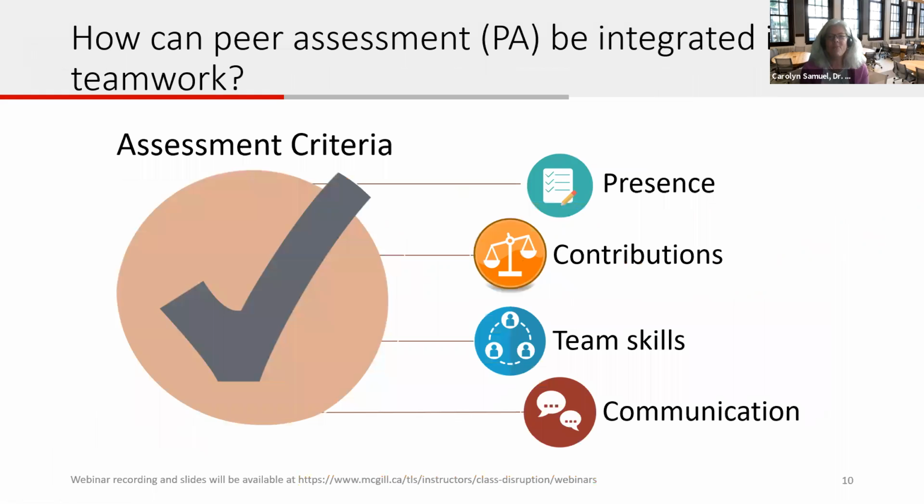Okay, so you might be wondering what this looks like in concrete terms. So how can peer assessment be integrated into teamwork? There are different kinds of criteria, assessment criteria that are possible. You could perhaps suggest they assess presence, which might be something like attendance at meetings, dependability. So that could be part of presence as well. Contributions, demonstrated quality of their work, the ideas they shared, the effort that they put into this.